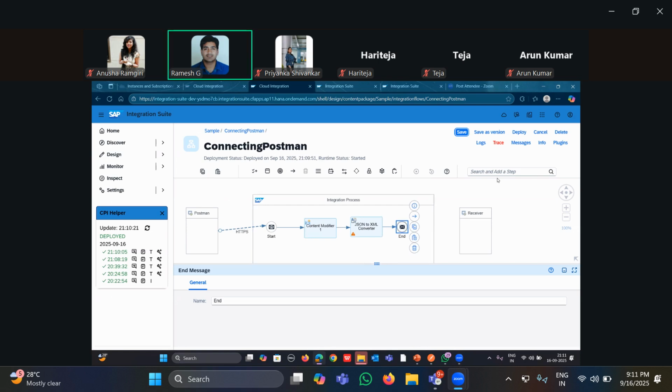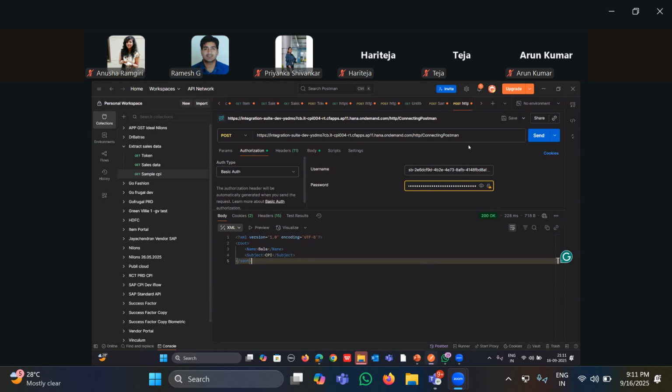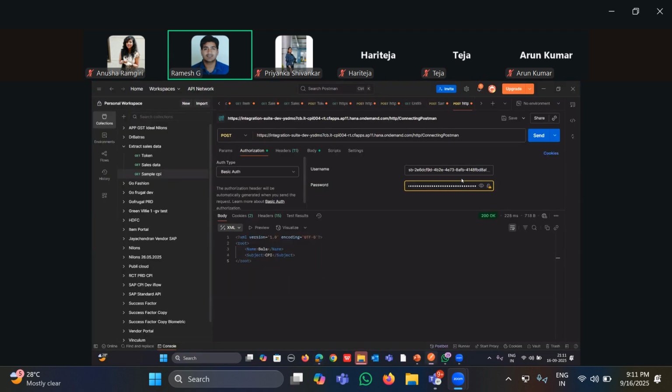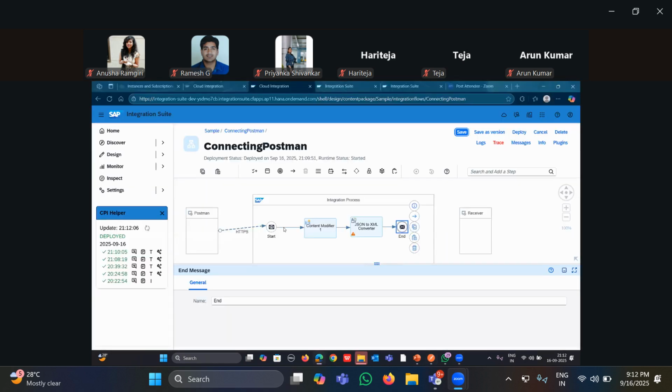Every time we have to use Postman? No, not after integrating. For testing purpose, you can use Postman. With that username and password, the data was integrated to Postman and the output was coming. Yes, correct. To access this endpoint, we need to pass username and password. So without using Postman, can we use run simulation inside CPI to test it? Yeah, we can do.